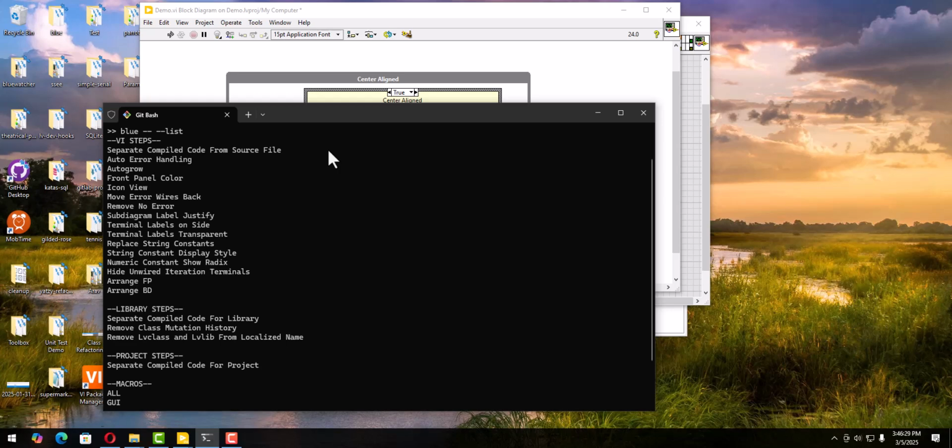It also does some stuff for libraries and classes. So it separates compiled code from those and from the project. It'll also remove the class mutation history, which generally is something that's a good thing to do. There are some caveats with that. It also removes LV class and LV lib from the localized name. So for classes, the localized name shows up on the property node. If you have that .lvclass there, it makes it much wider. So we removed that to make it a little shorter. And a lot of these are just little readability tweaks, but they can be helpful and useful.